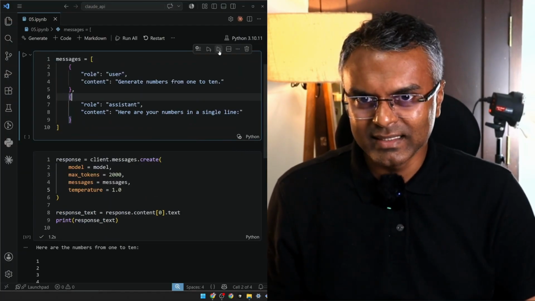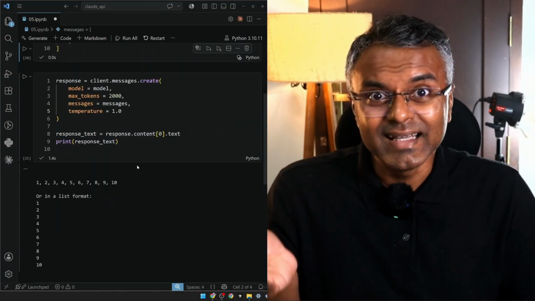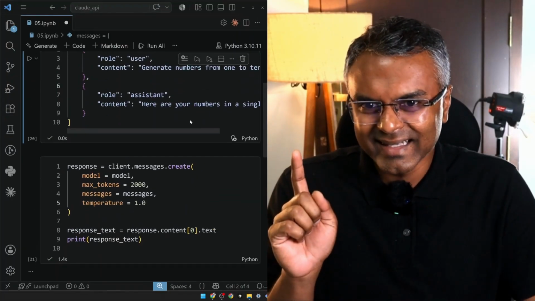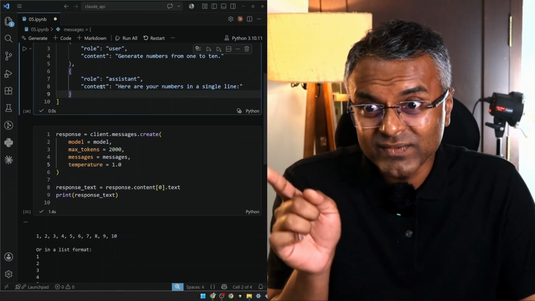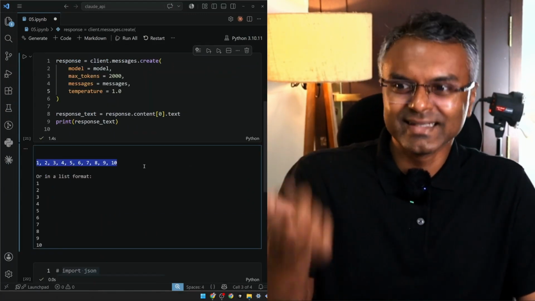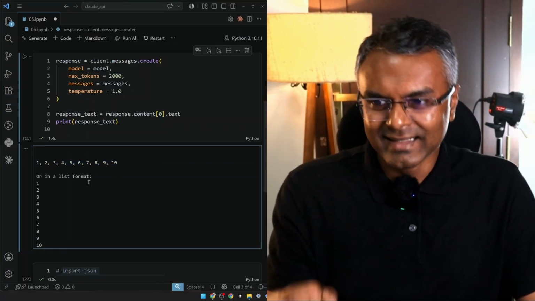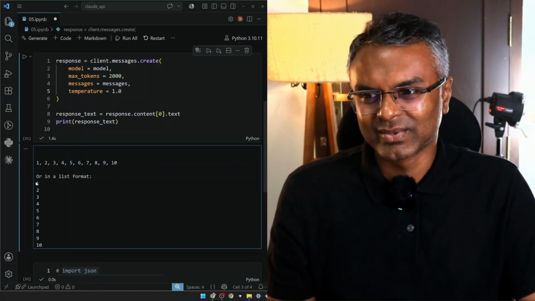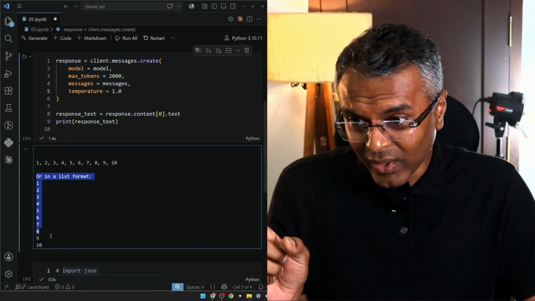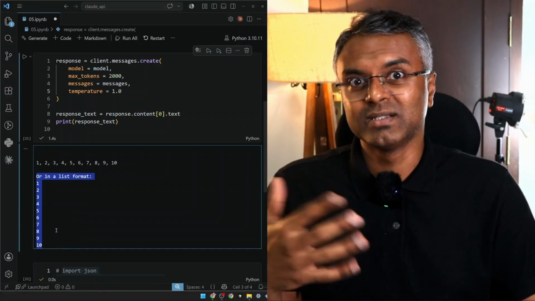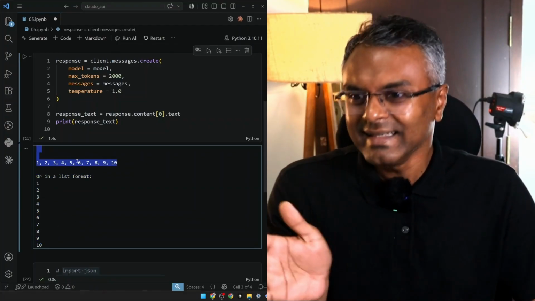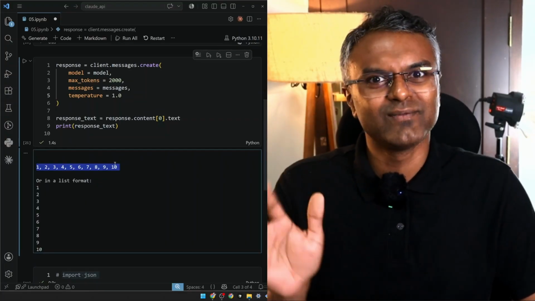Okay, let's run these 2 cells and we can see that it did actually generate the numbers in a single line, just as we had pre-filled here. It did do that here, but then it also went ahead and says or in a list format from 1 to 10. It also gives this option as well. Okay, there is a way to not allow it to do this by means of using the stop sequence, which we'll be looking at in a couple of minutes. But at least we are able to nudge it in the direction where we want it to go.